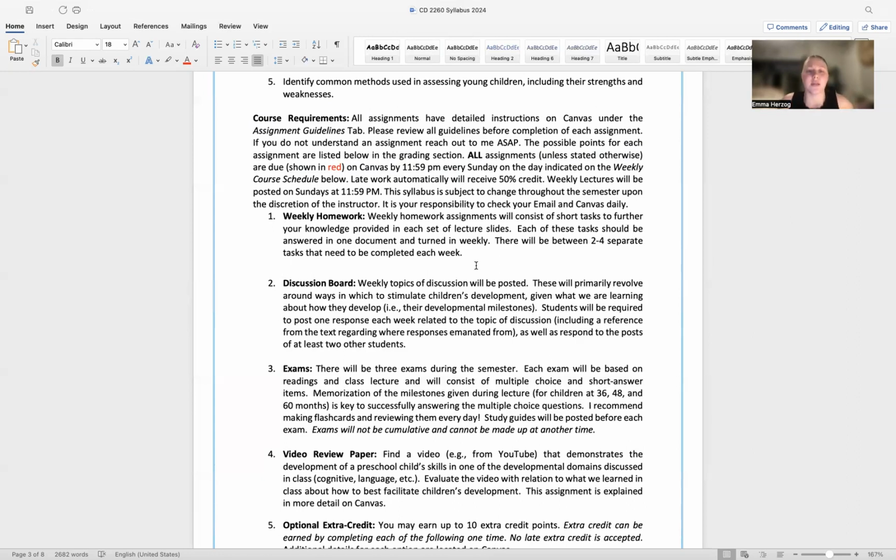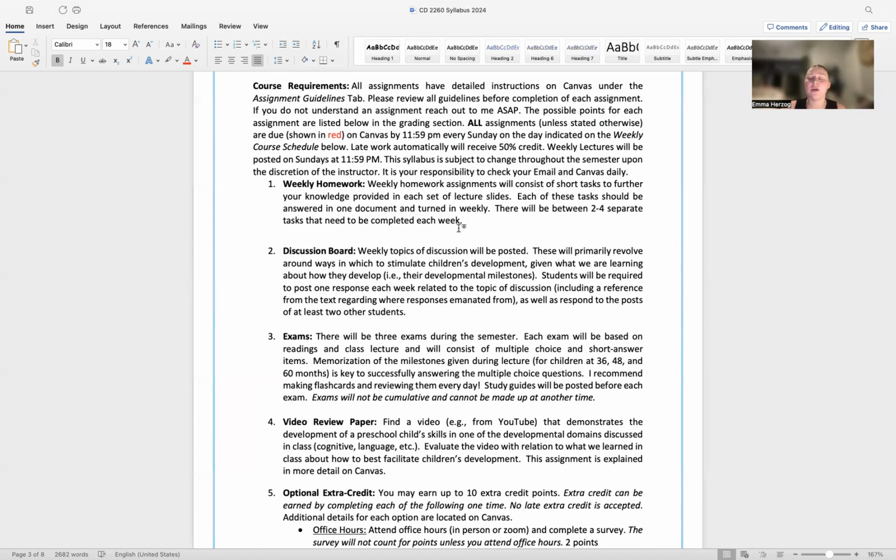So these are the different types of assignments that you're going to be having throughout the semester. So you'll have weekly homework. And when I say weekly, you'll see once we get to the schedule, it's not every single week, but pretty much bi-weekly, you'll have different homework assignments consisting of short tasks that you'll be doing to further your knowledge based on the lecture slides and readings. And as I mentioned earlier, I will be going over all of the assignments in specific detail. This is just an overview of everything. And so you'll see those on the assignment guidelines tab, what the weekly homework is going to look like, what the discussion boards, what the video review paper is going to look like. All of that will be in more detail.